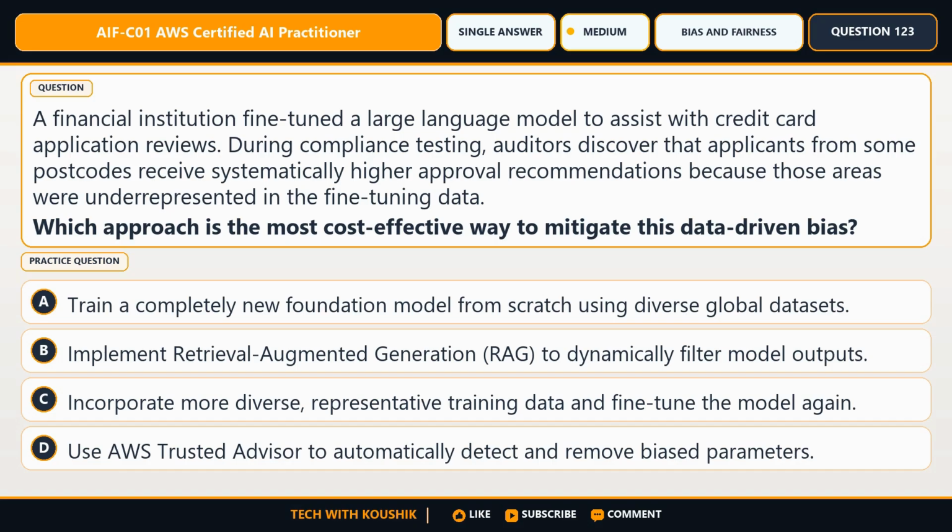Now compare the choices one requirement at a time. Option A is train a completely new foundation model from scratch using diverse global datasets. Option B is implement retrieval augmented generation, RAG, to dynamically filter model outputs. Option C is incorporate more diverse, representative training data and fine-tune the model again. Option D is use AWS Trusted Advisor to automatically detect and remove biased parameters.